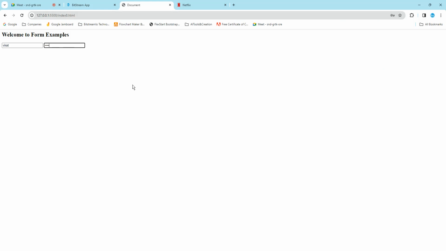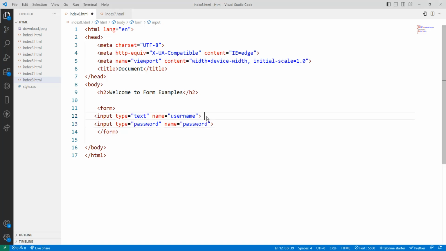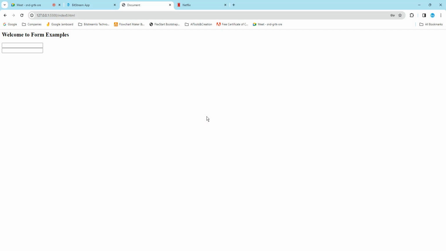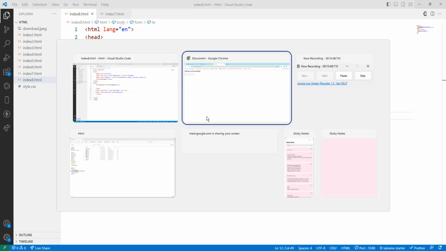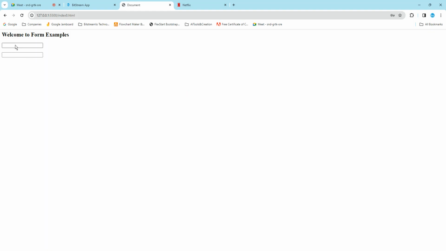That is why. If you want to come to the next line, what to do? You need to add a break tag. BR means it will break the line, or you can just say enter. You press enter on a laptop, no? That is called a break. If you want more lines, save it. So this is how the username and password will work.